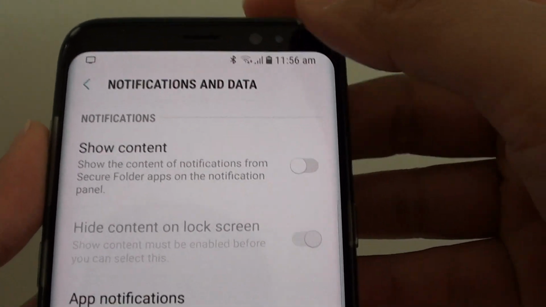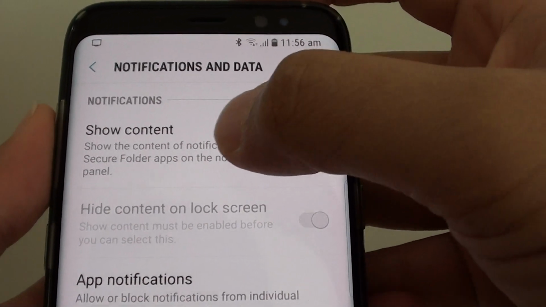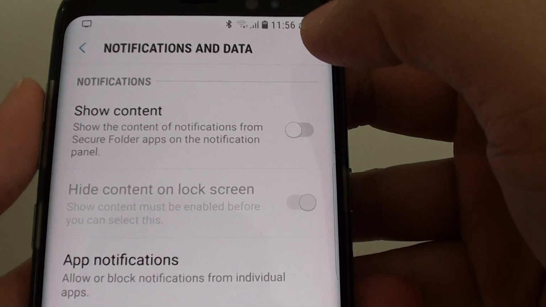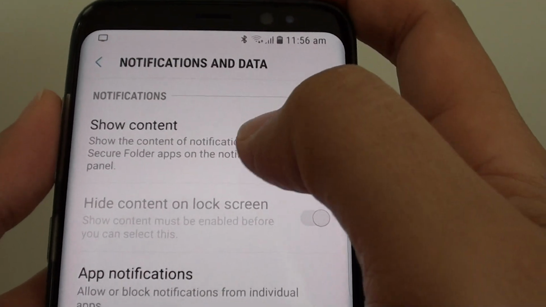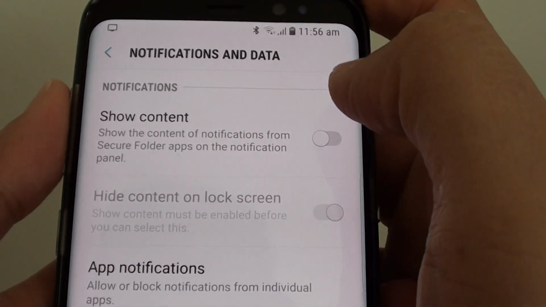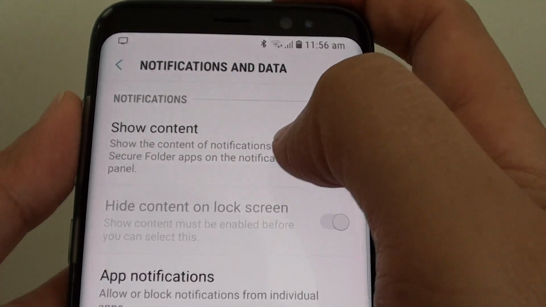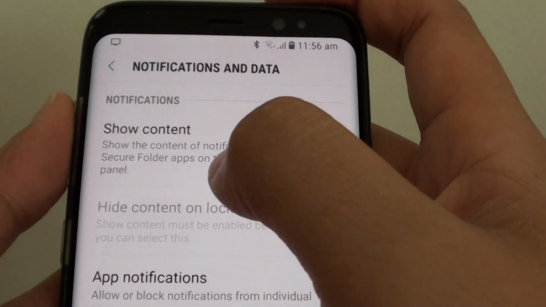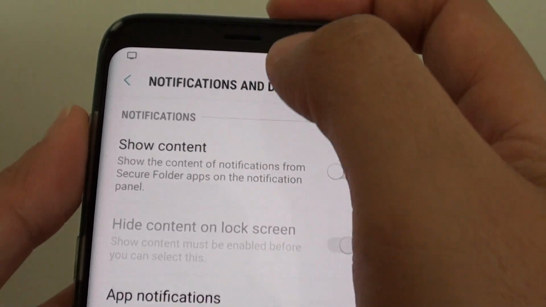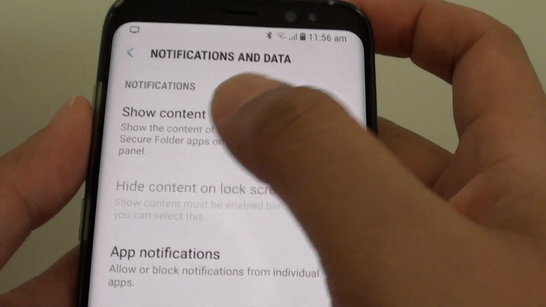How to show or hide the content of notifications from a Secure Folder's apps on the Samsung Galaxy S8. So when the apps sit inside a Secure Folder, the content will be hidden in the notifications, but you can allow the content to be shown in notifications when the app is inside a Secure Folder.